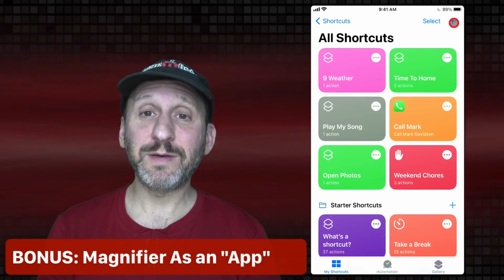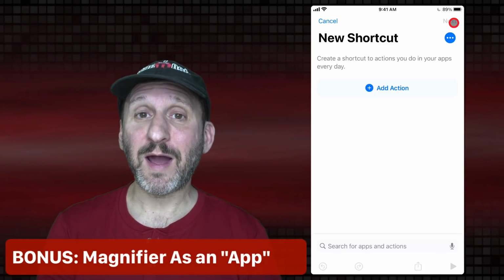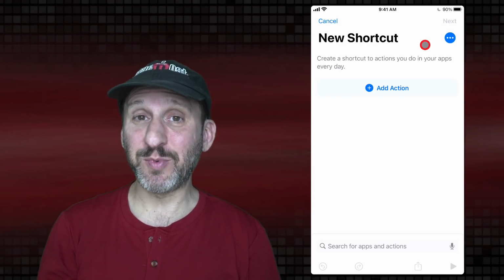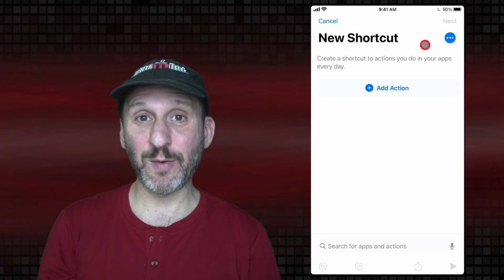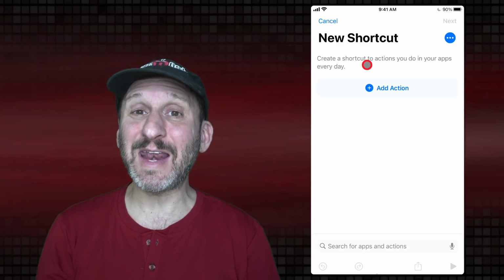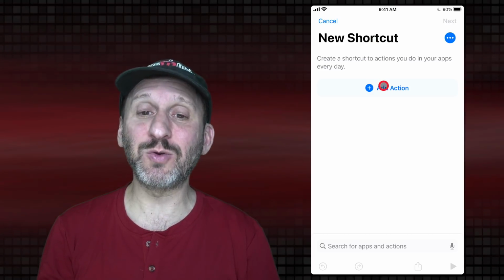So here's a bonus one. I love to use the magnifier on my iPhone, especially to read small print. But I have the accessibility shortcut set up to bring up a menu of different things, so it takes a couple of steps to get to the magnifier. Instead I can have that magnifier kind of like an app on my iPhone just by adding a shortcut.